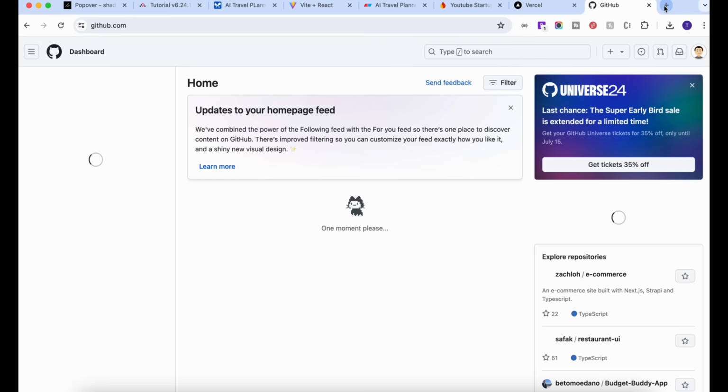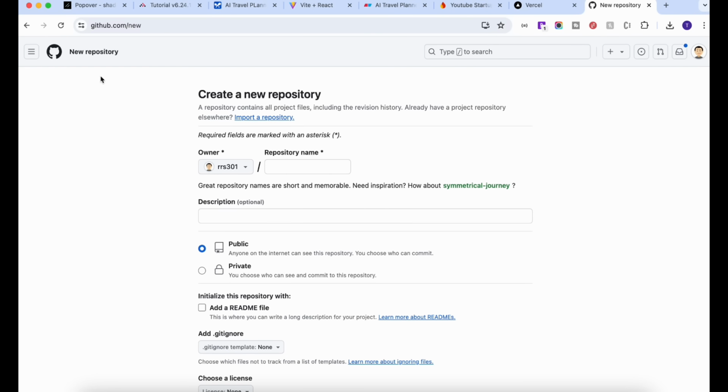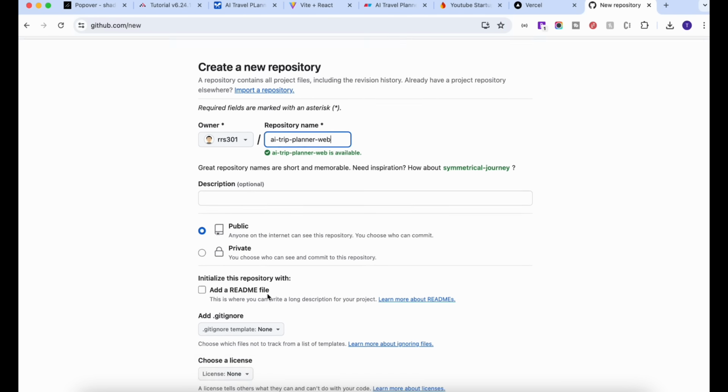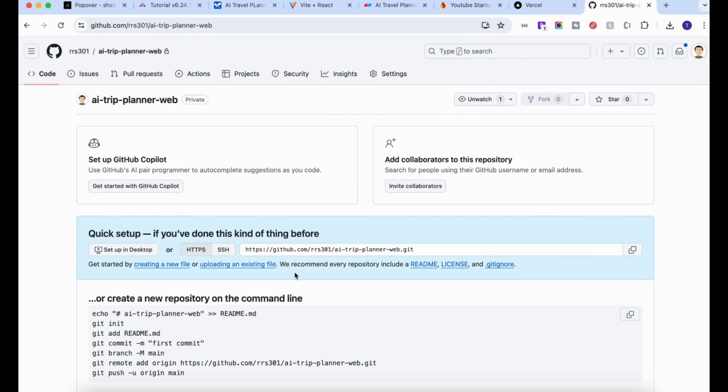Before that, let's go to github.com, and we are going to push our code to GitHub, and then we'll connect this GitHub to Vercel. So whenever you make some changes to your code and push your code to GitHub, it will automatically deploy your application. Okay, so first thing, let's create a new repo, and here I will say AI trip planner web. Okay, and then you can make it public or private. I will keep this private, and then click on create repository.